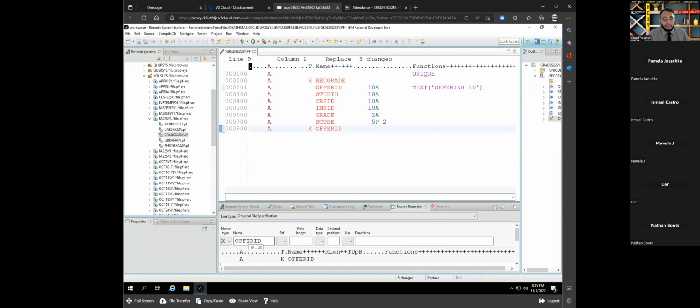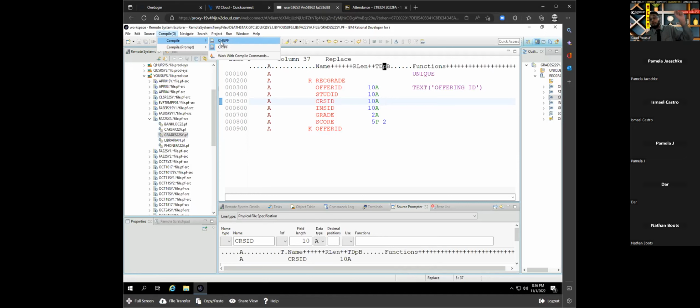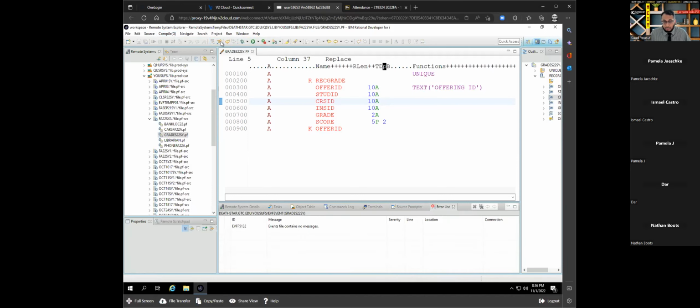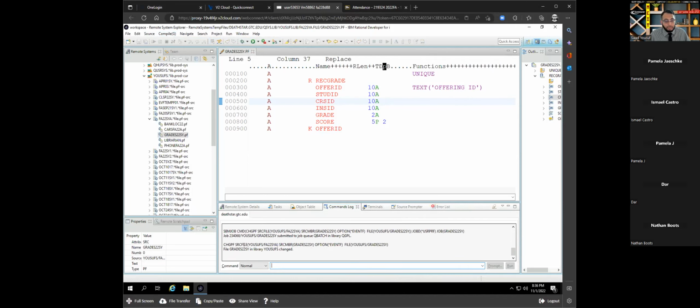Then you are to save the changes, click in the editor, click the compile menu, compile, but this time you will not choose create PF. The reason is that the object already exists. So you will now choose change PF because you want to compile an existing object and change it to the new specifications. So you will click on change PF. It should come back. If you check your commands log, scroll down to the bottom, it will tell you that the object has been changed.